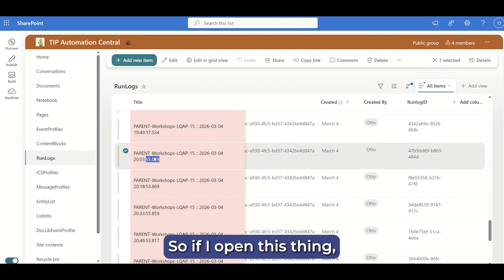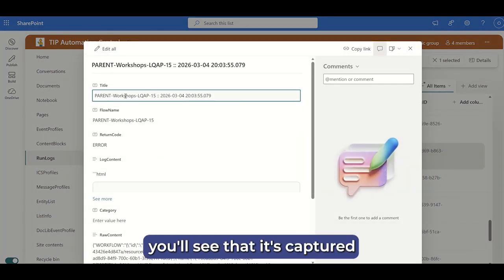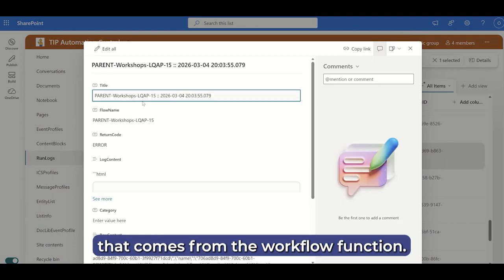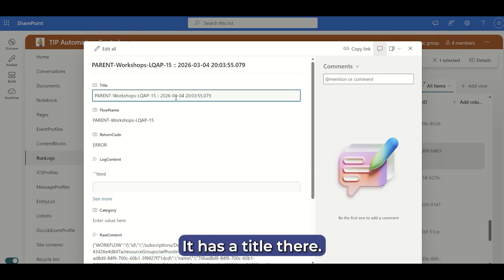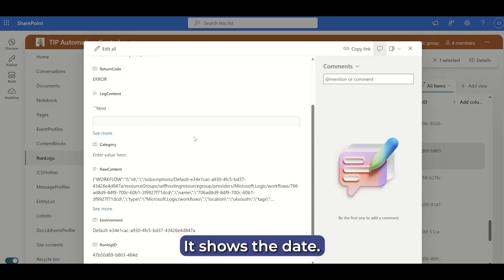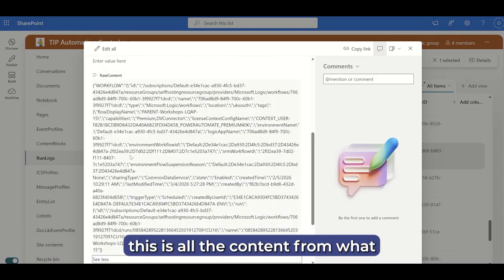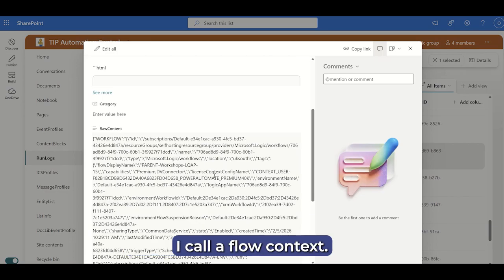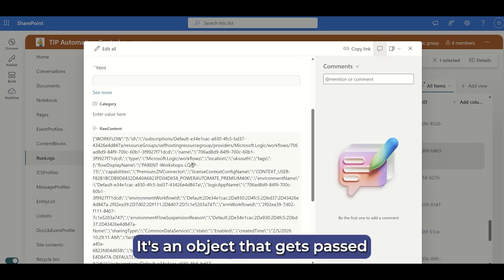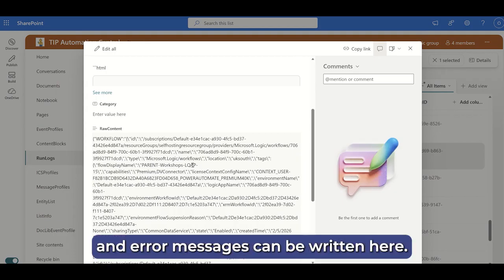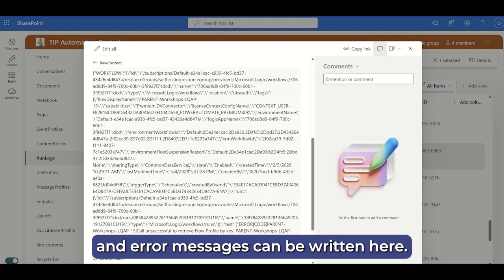So if I open this thing, you'll see that it's captured the name of the flow. That comes from the workflow function. It has a title there. It shows the date. And if I come down here, this is all the content from what I call a flow context. It's an object that gets passed between invocations, and error messages can be written here.